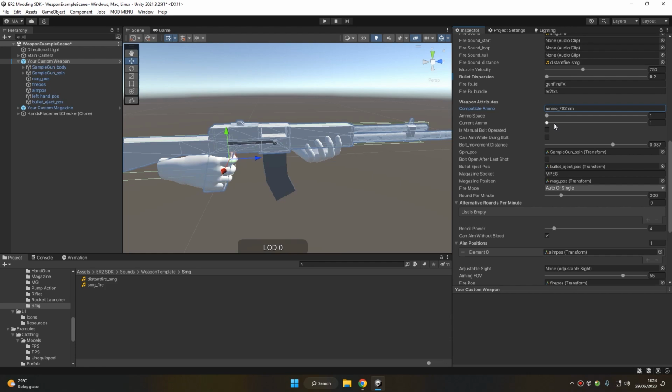Some other times you might have weapons without magazine at all, for example bolt action rifles like the Kar98, which fits all the bullets inside the gun itself. In that case you can put how many bullets the gun can hold. For example, the Kar98 would hold 5 bullets. We can also set the current ammo, which is the actual amount of ammo inside the weapon when the weapon spawns, which should be normally the same amount of ammo as the ammo space.